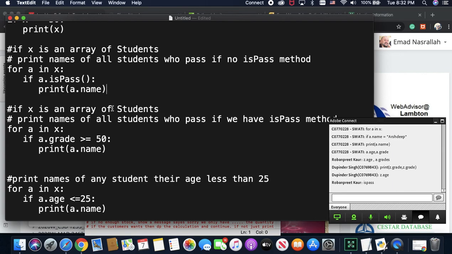Okay. So sometimes we can have a method inside the class, and it's better. If I want to do anything to the object, it's better to do it inside the class. Not here.